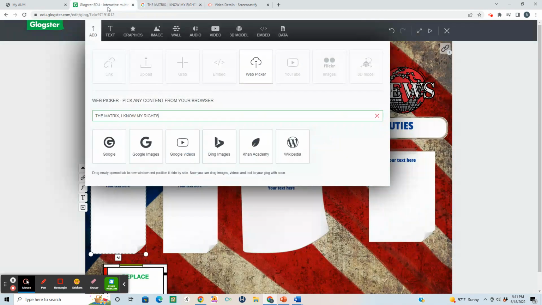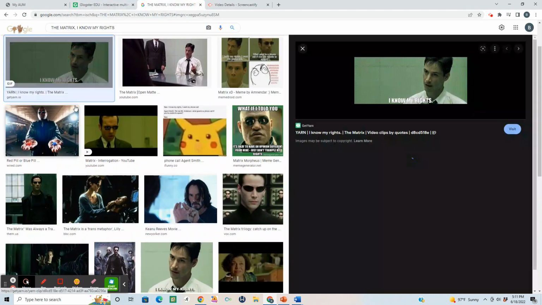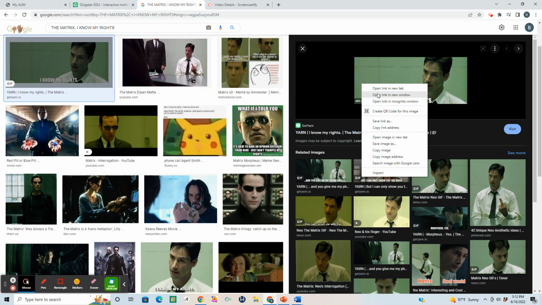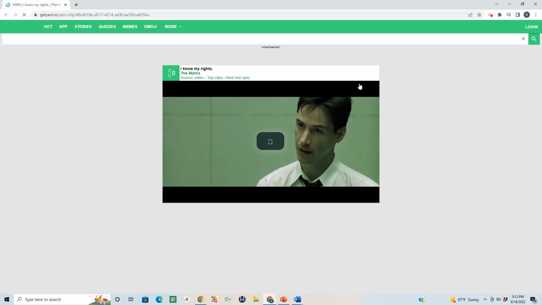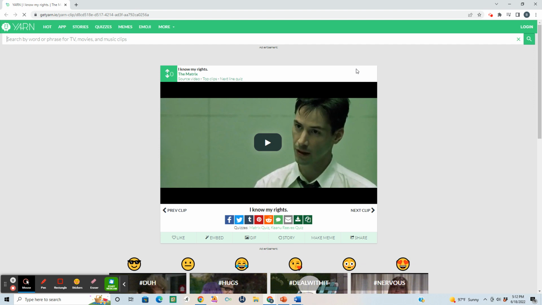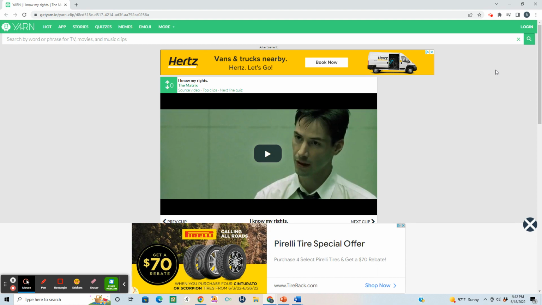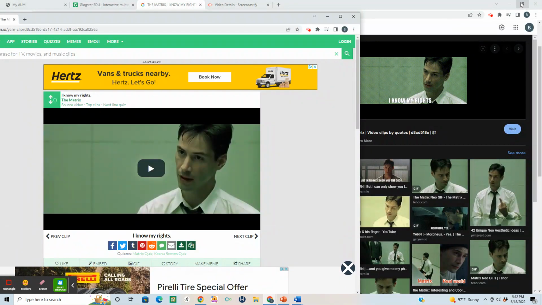So if you look back, if you want to bring an image, drag a newly open tab to a new window and position it side by side. Now you can drag the images, videos, and texts to the blog with ease. So I'm going to click on here. Like I said, I'm going to open in a new window. All right. You have to put them side by side, like it said.